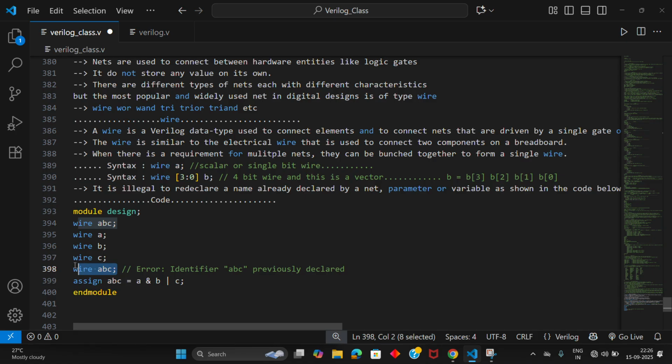This is not legal in Verilog. It is illegal to declare the same variable name two times. It is called "identifier abc previously declared". Whenever you declare the same variable two times, for a particular data type or any other data type, you will get the error "identifier abc previously declared". So this is the particular error, and I'm going to show you the difference between scalar and vector.